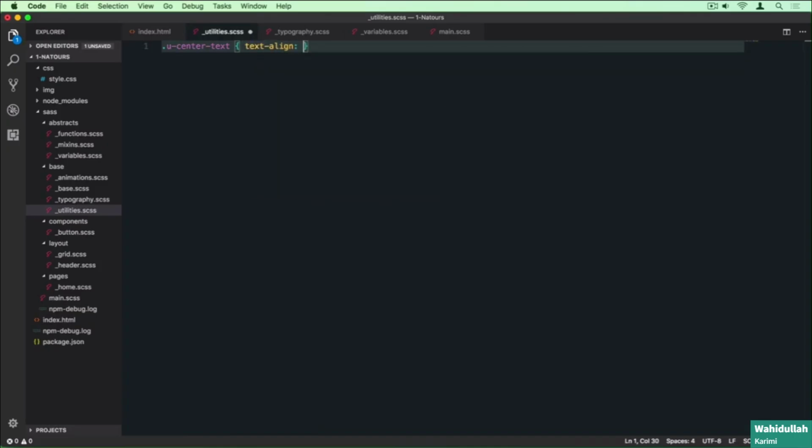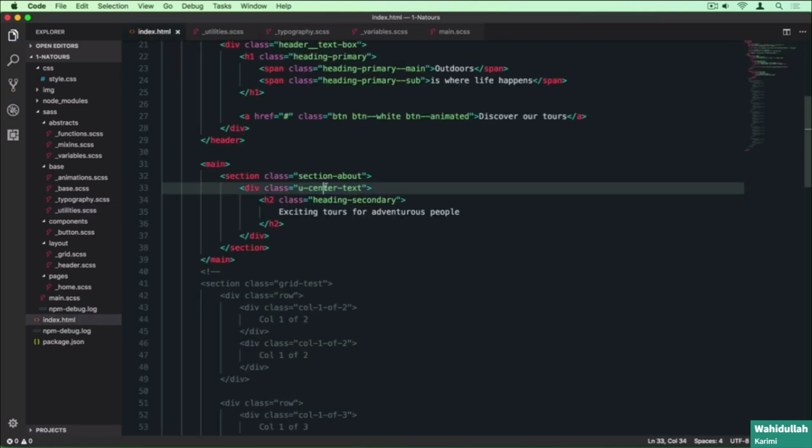So text-align: center. That's it. And so now the text that we have here will become centered. And that's because this is an inline block element now. Remember, this heading secondary, we defined it as an inline block. And so if we set the parent to text-align center, then that inline block element inside it is treated as text. It will therefore be centered in the parent.